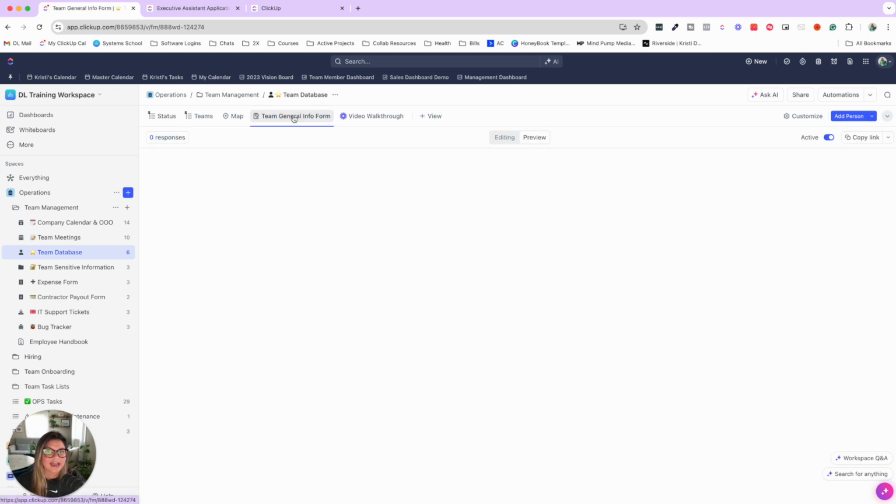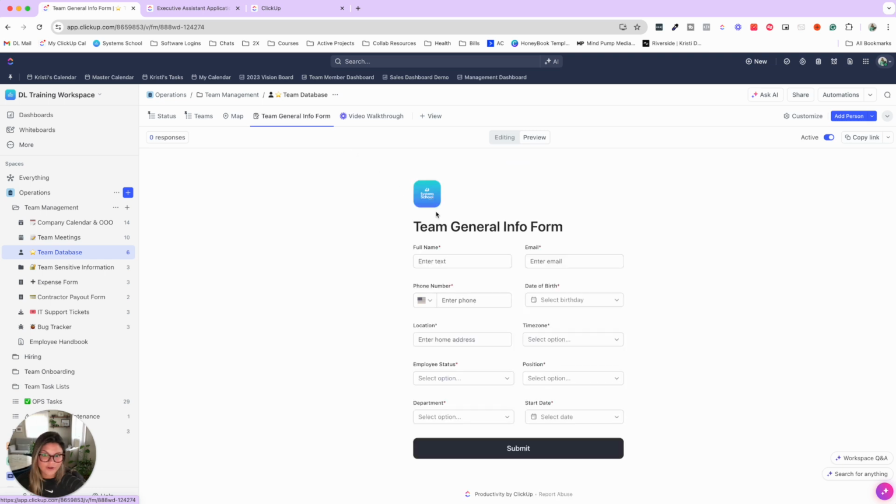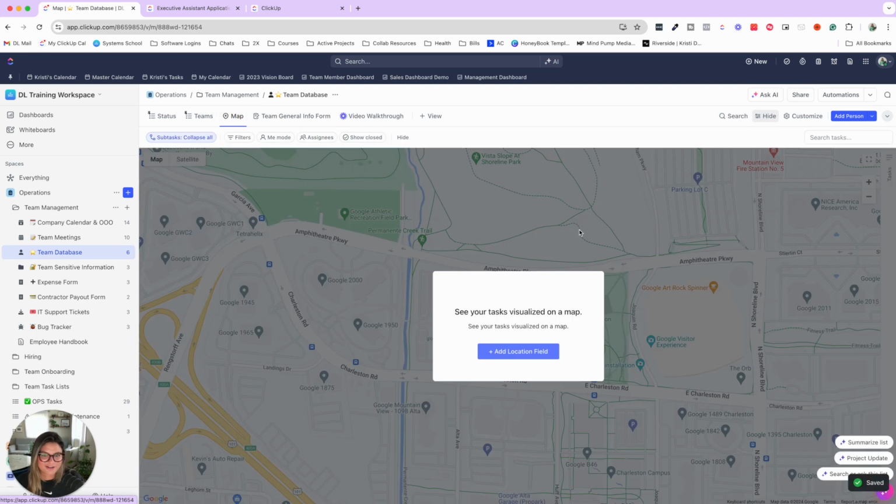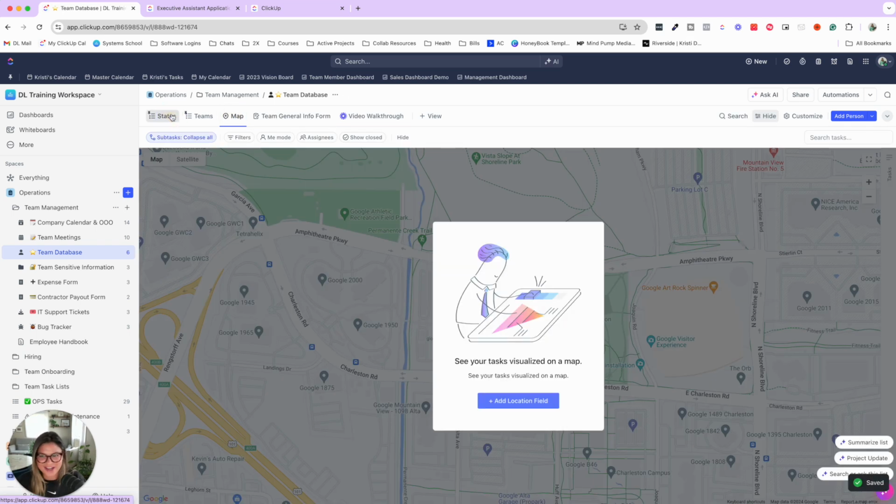You can even have this general info form. So when they're onboarding, they fill this out and it automatically funnels into this database. You don't actually have to do the manual data entry. You can even see where all your team members are around the country and the world, which is really awesome.